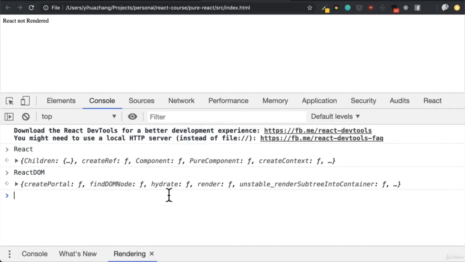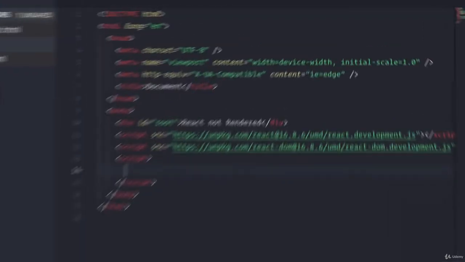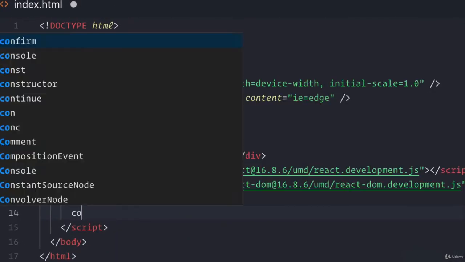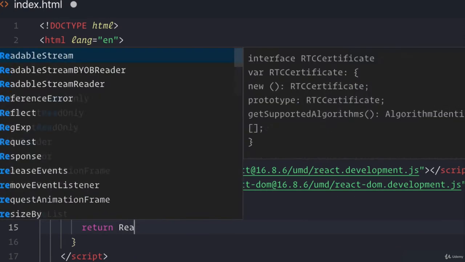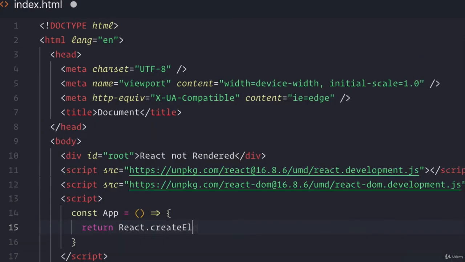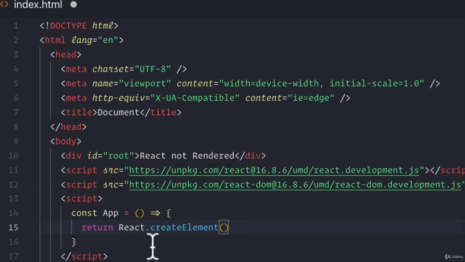Now, I'm going to actually add my own script tag, and inside we're going to start writing our own JavaScript to see what it is that these libraries do for us. So first, I'm going to write a functional component called App, the same way we were writing them before, except this time, what I'm going to return is React.createElement.